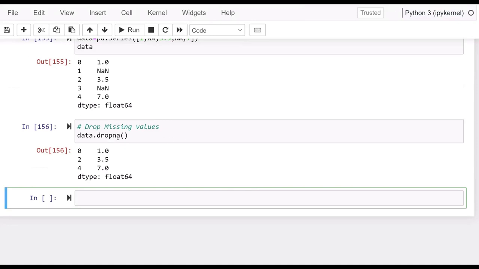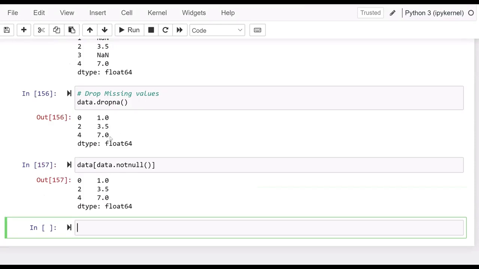Basically, the dropna function works the same as just selecting the non-missing values, just like this. So we are saying data[data.notnull()]. This will return either true or false. Anything that is true will be selected, and basically we get the same thing. But using the dropna function will simply delete them from our data.